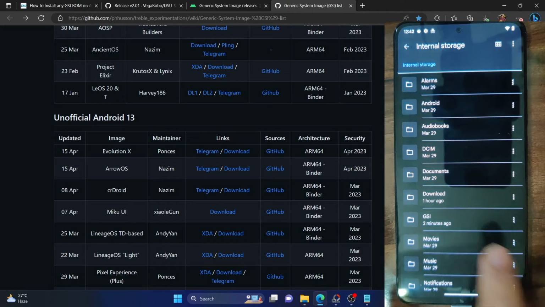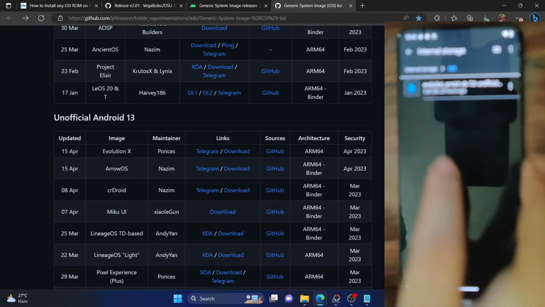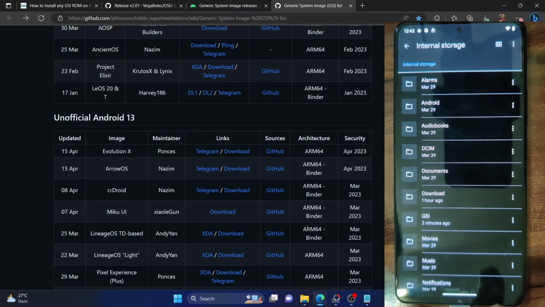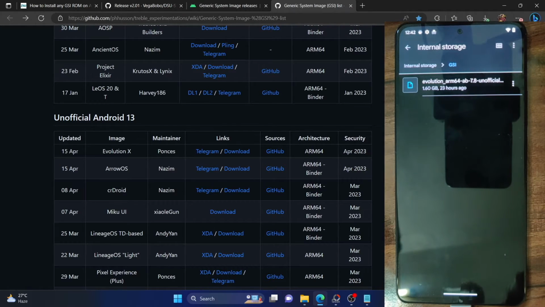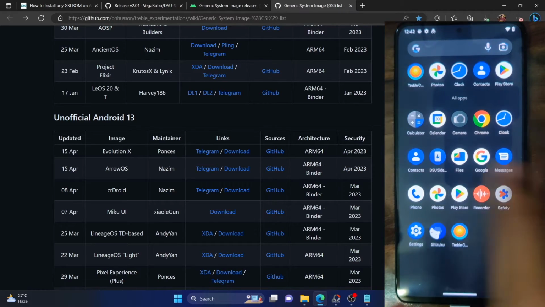Let's verify the same. So go to the GSI folder and make sure you are now seeing the ROM file over here. As you could see, the GSI ROM is now placed inside the GSI folder, and once that is done, let's go back and let me show you once again. So this is the GSI ROM. Let's now go back and open the DSU Sideloader app.